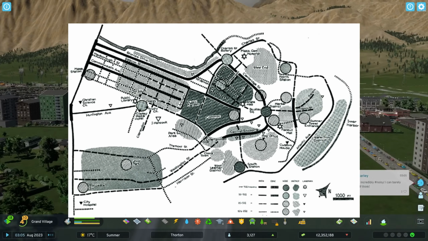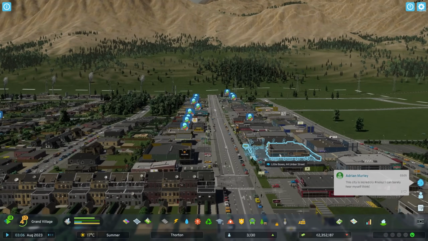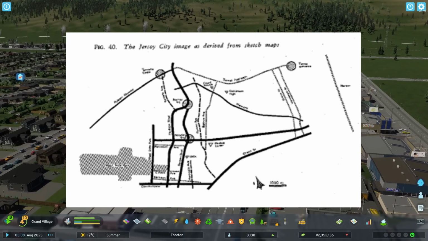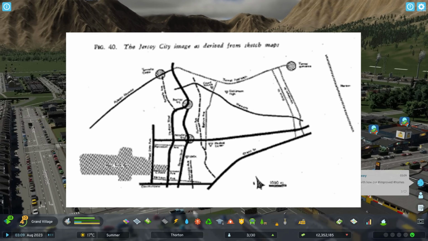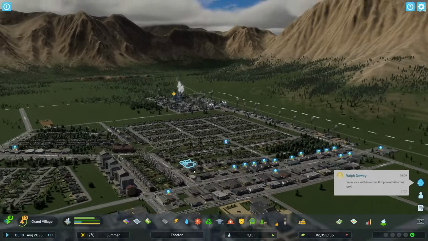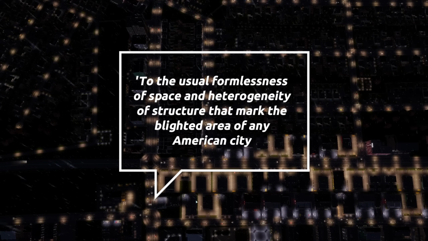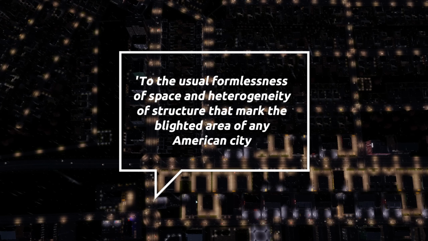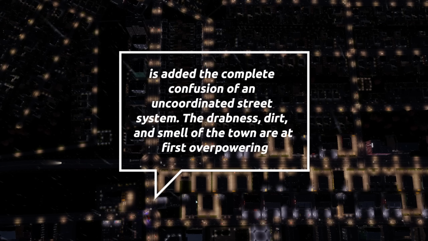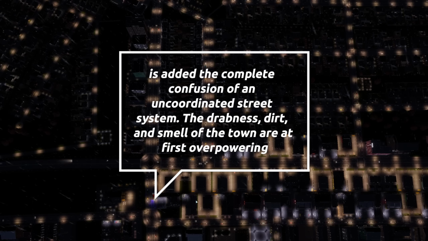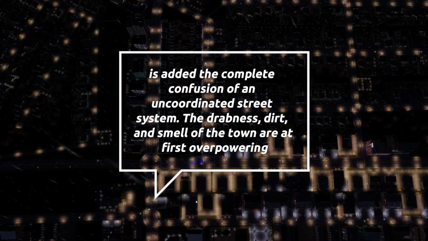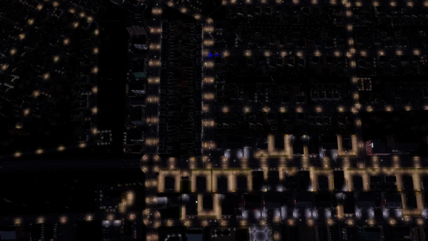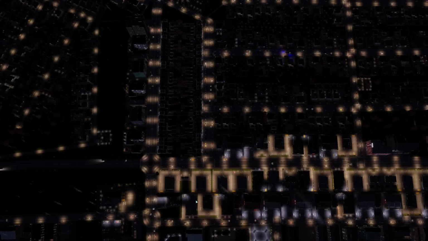Amongst the interviewees, the collective mental map of the city was coherent. In contrast, the consolidated map of Jersey City had far fewer fine-grained areas of detail. Lynch comments damningly, "To the usual formlessness of space of structure that mark the blighted area of any American city is added the complete confusion of an uncoordinated street system. The drabness, the dirt, and smell of the town are at first overpowering." Does this sound like American cities to you?